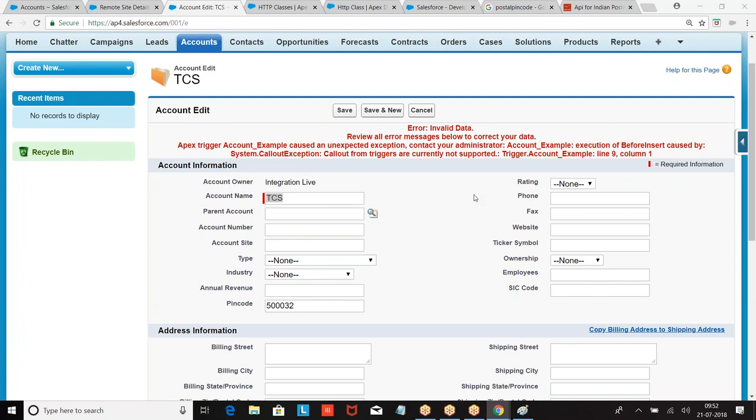In the after insert trigger, if you want to call a future method, I can pass the ID of the record. If it is not an after insert, then the ID will not be there. Then I have to go for what? Serialize the data as a string and pass it as a parameter. In the future method, they will deserialize and use it.